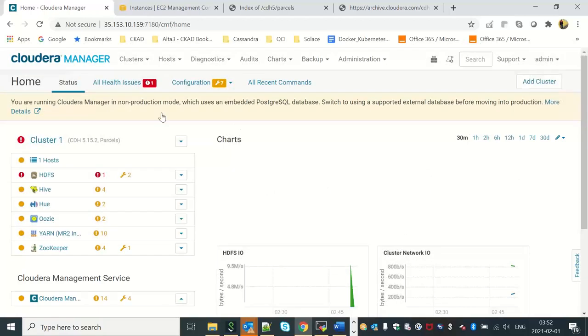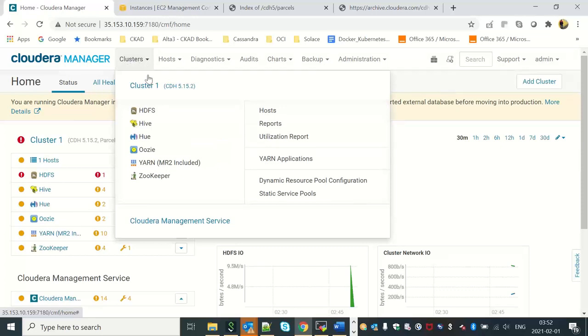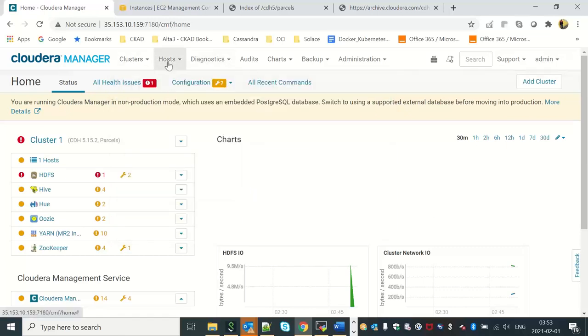And if you want to check various other information, like what all clusters are being managed, you can have Cloudera Manager manage multiple clusters. Just like you can see right now there is cluster one. You can have more clusters also being managed by this Cloudera Manager. And if you want to check all the hosts which are there in the cluster, you can do that from here.